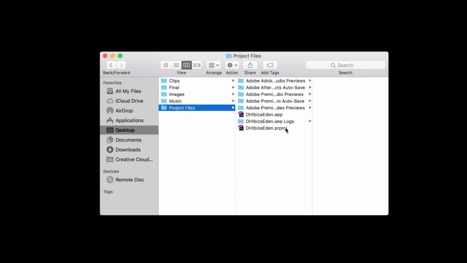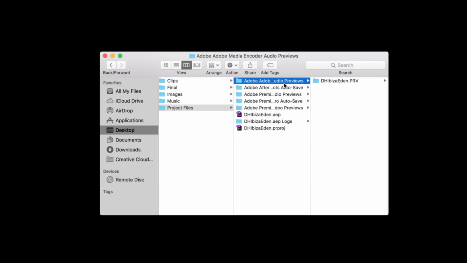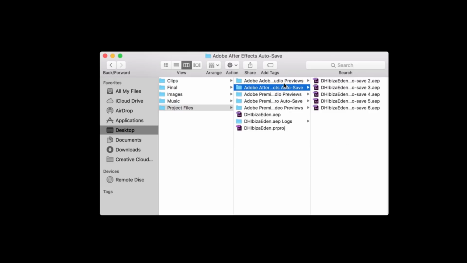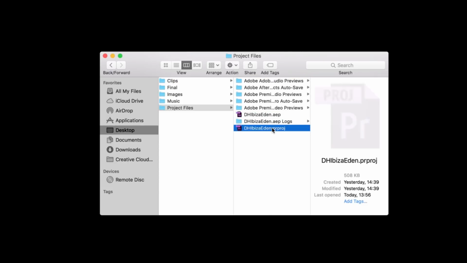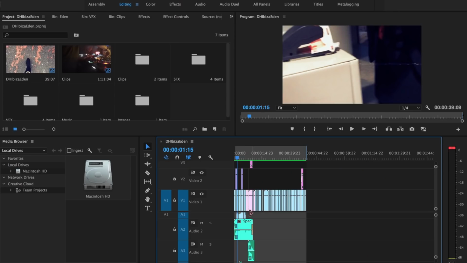Project files, this is where I save my main projects file. I know this might look a bit daunting if you're new to this. This is your main thing you need to look after. All this other stuff is just generated automatically. This also has some After Effects folders and media encoder stuff in here as well, because there was a little bit of After Effects work to do on this video. So I do already have it open. So this is all rendered out.